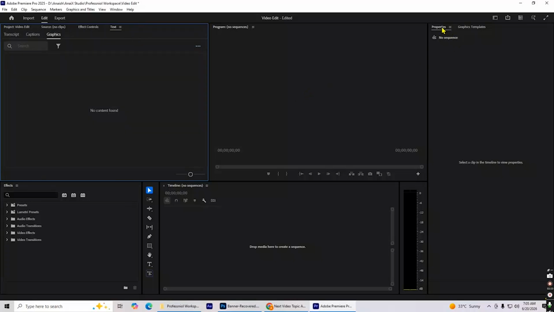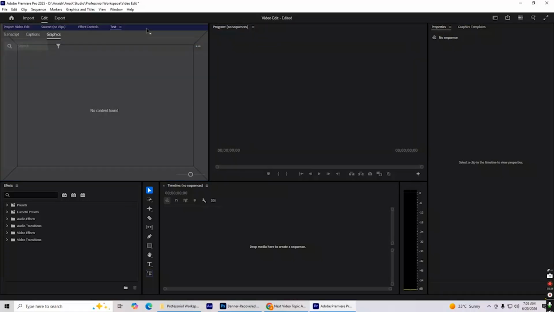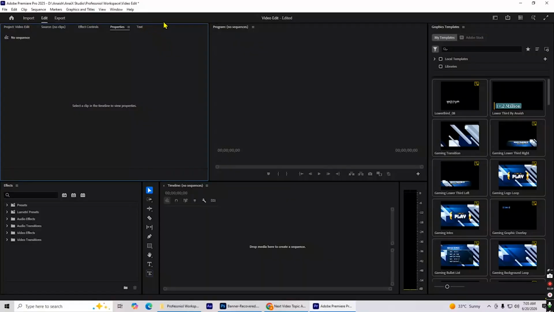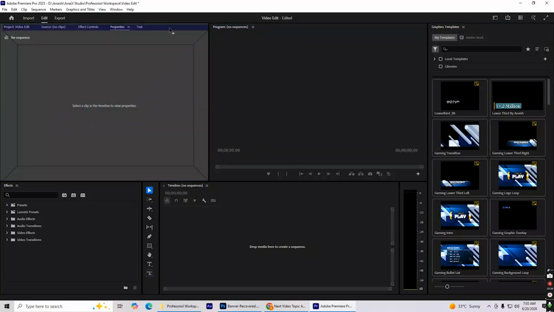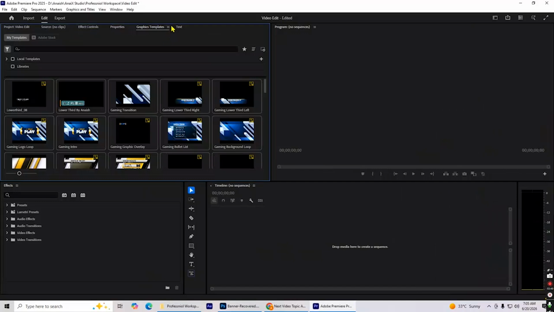I am going to put the properties from here to here with text and effect controls, and I am also going to drag this graphic templates from here to here. As you can see now, after putting some of the things in their right place, the Premiere Pro panel or the screen looks much bigger.